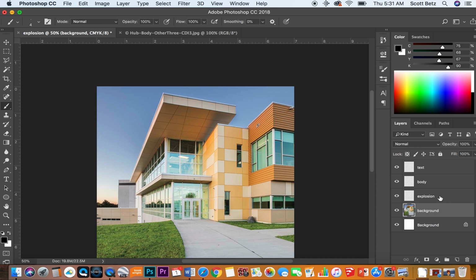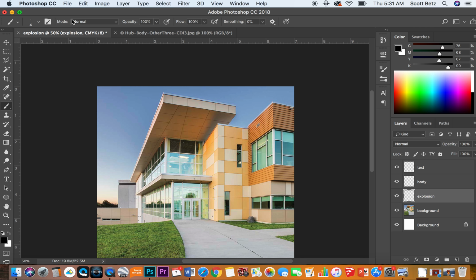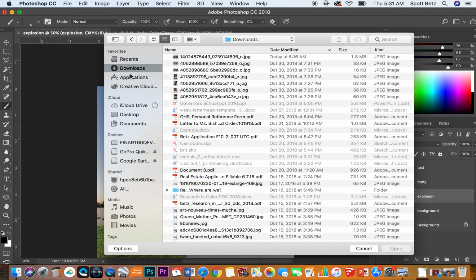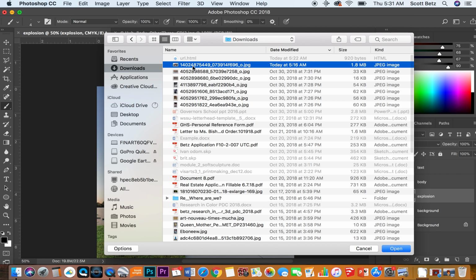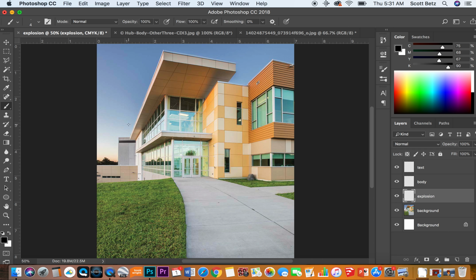Go to my explosion next, and this is what you will find in Creative Commons. So I'll go to Open. I know it's in my downloads. I'm going to do select all, copy, go to my explosion, and I'm going to paste it on the explosion piece right here.